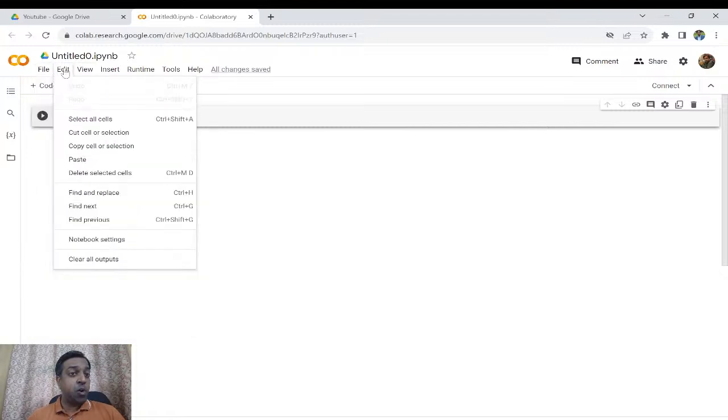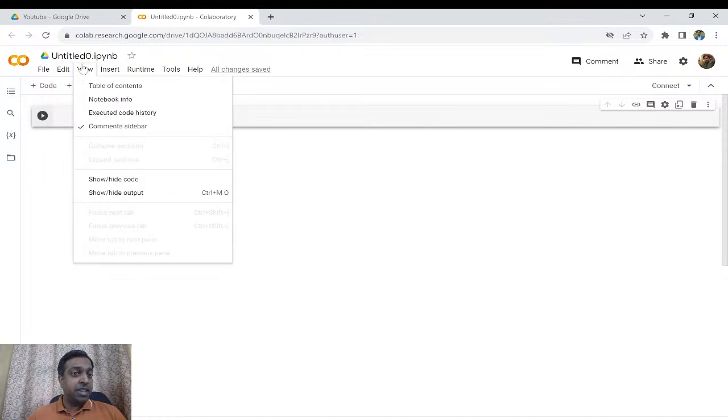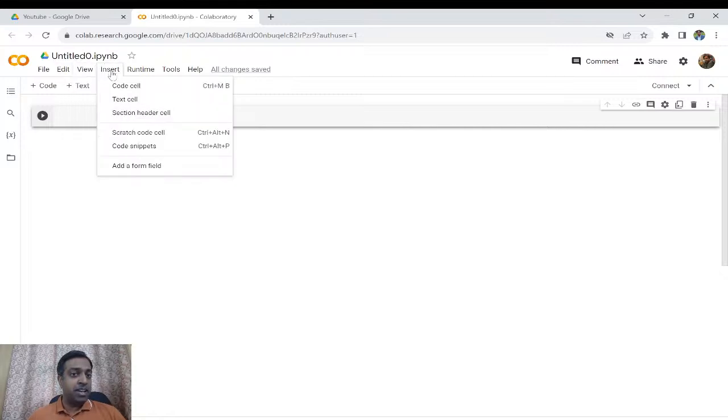In the edit option, you will be able to have the editing options. In the view, you will be able to see different options are available. We will come to this later on. Insert, with the help of this insert, we will be able to insert a code cell or the text cell.